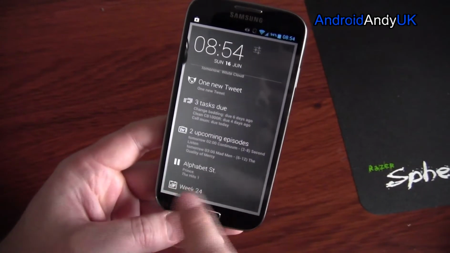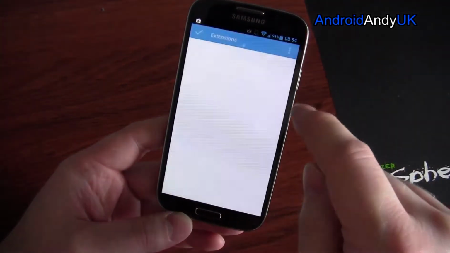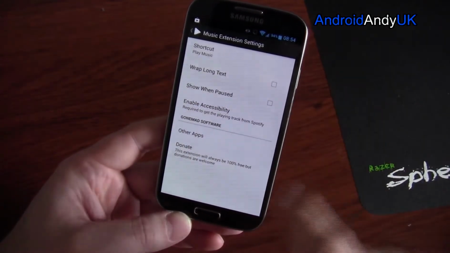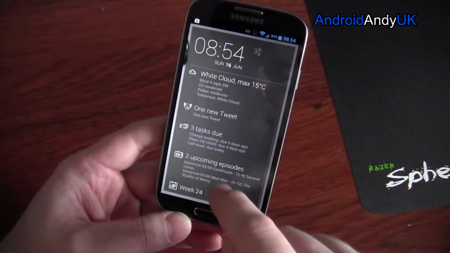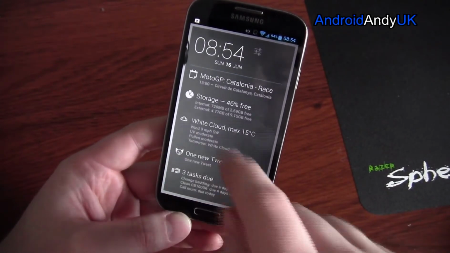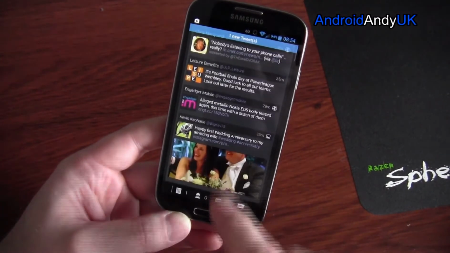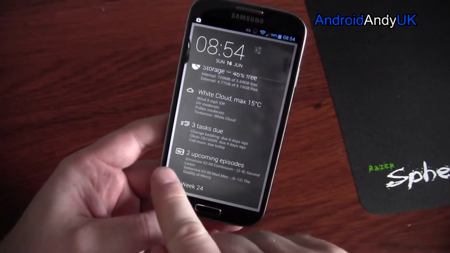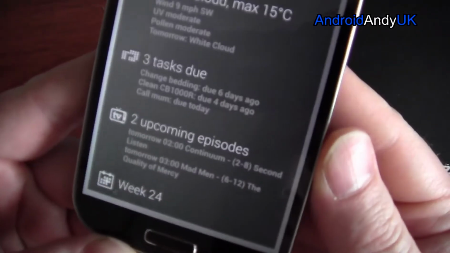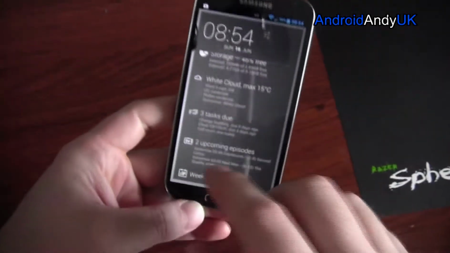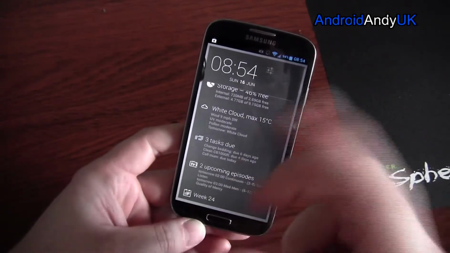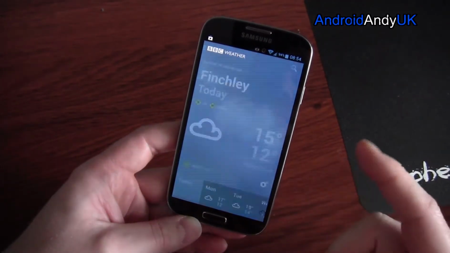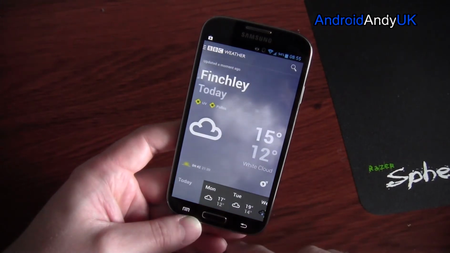So the music has, that's one of the options, to keep it there when paused. So now I can start and stop it, show when paused. If I untick that, it's gone again. So there you go. Like I say, a lot of apps like TV Show Favs tell me about upcoming shows, and again it's customizable, so I can have it showing just when the next episode of a particular show is. That's the BBC weather app, it has a DashClock extension.